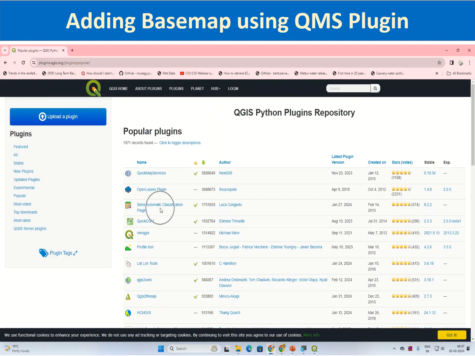We will also be seeing the Semi-Automatic Classification plugin and the QuickOSM plugin. These are very popular plugins. The Profile Tool plugin also we will see. The Semi-Automatic Classification plugin, we will use for land use, land cover classification. QuickOSM is for fetching the OpenStreetMap data directly without the need for downloading. We had seen in the third session on open access data sets how to download OSM data, but we can do it using the plugin itself. Then Quick Map Services, we will look at it now.